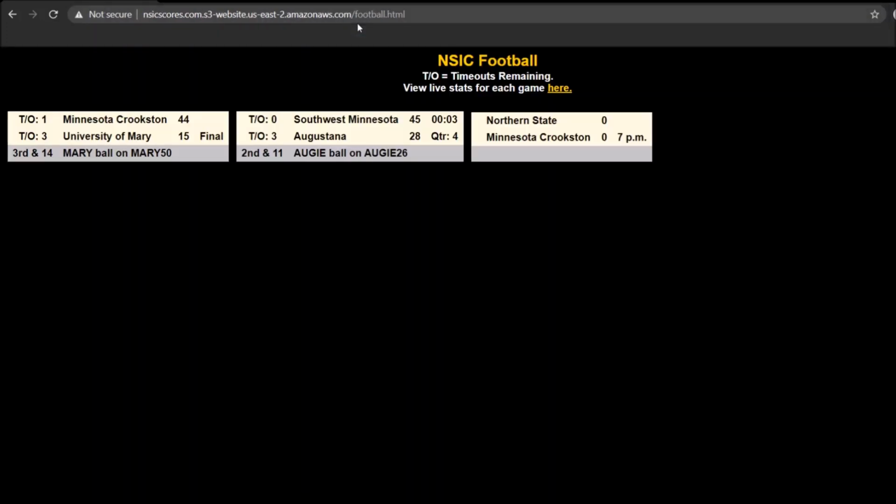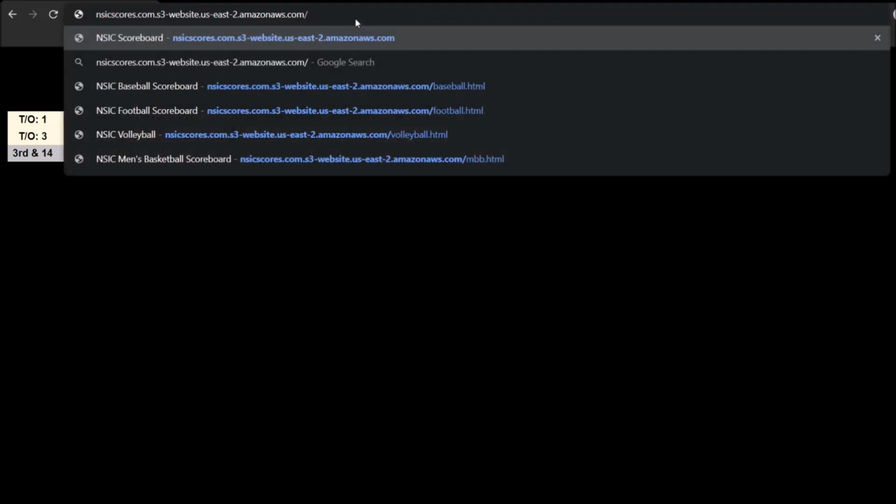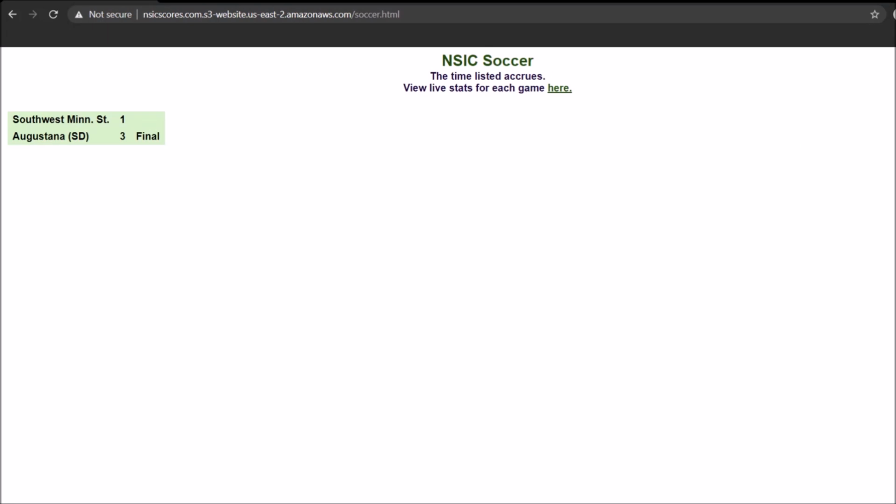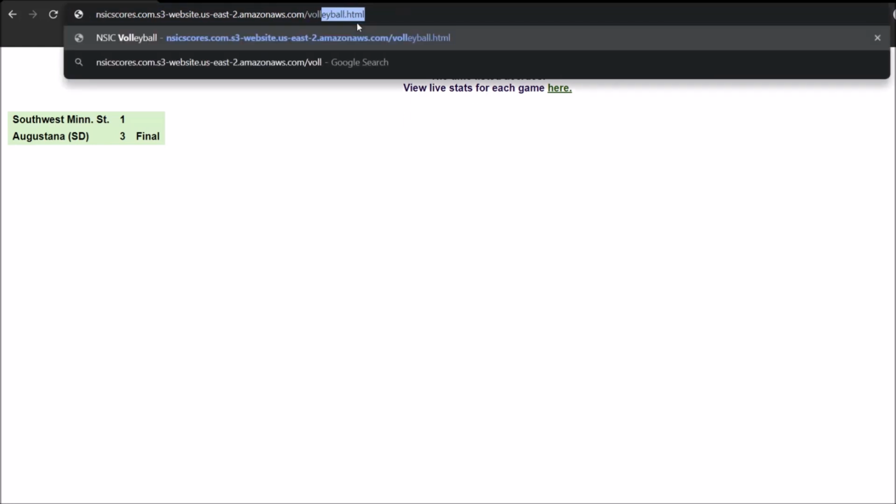Next, I'll show you the football page. This is what it looks like on football. It's got a lot more information on it than the other ones, like we said before, like the downs and all of that. And then let's do soccer. Yeah, there it is. This is what a final game looks like. And since there's only one file in there, it's just got the one table.